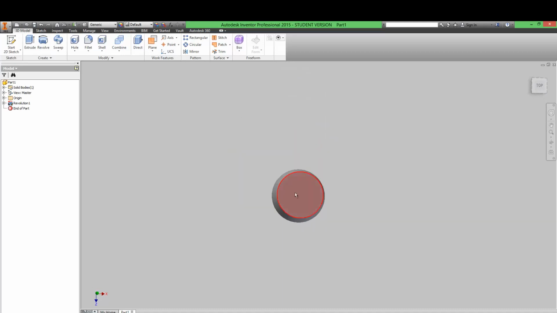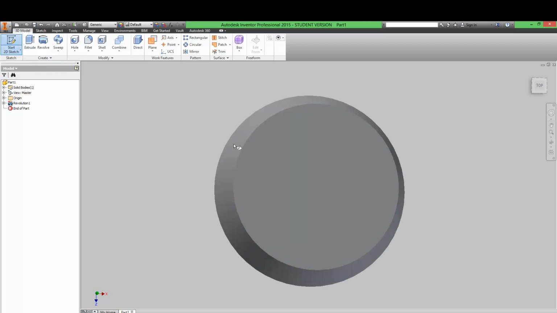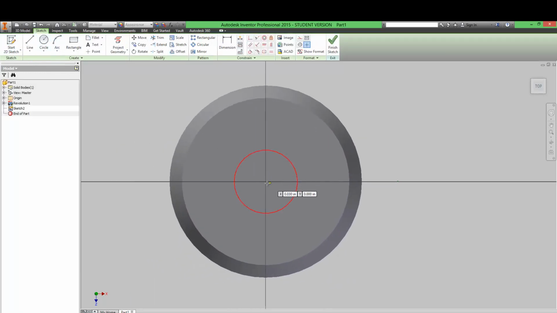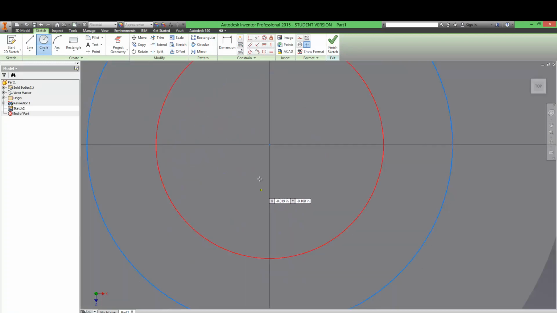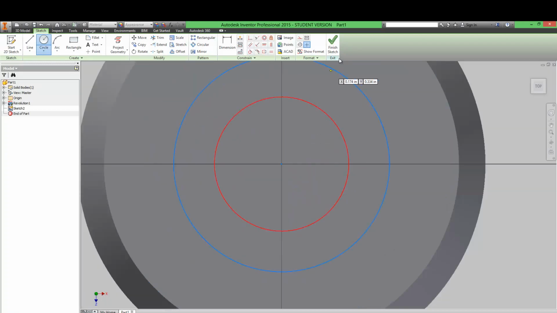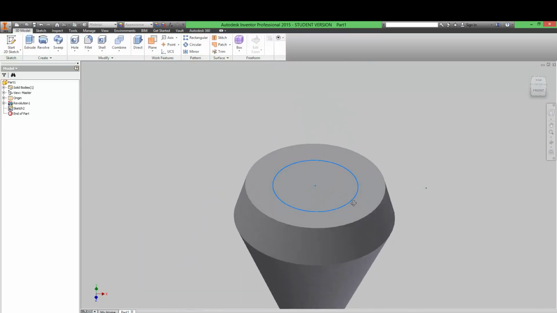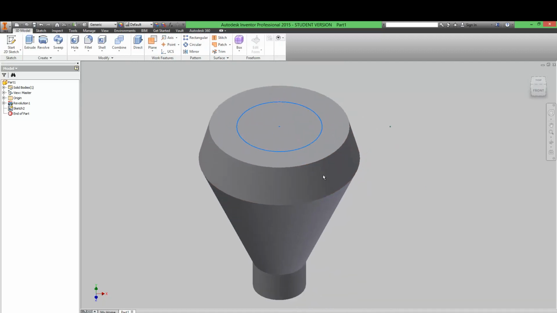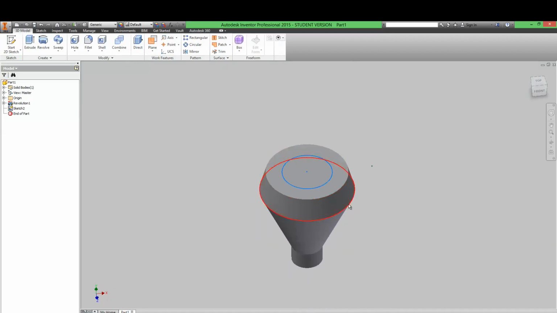Now we need a point to start our hole on, so I'm going to put another sketch on the top of this part, and I'm going to draw a circle in the center of the part. And every circle comes pre-built with a point, so now I have a point where I can drill that hole. Doesn't really matter the size of the circle, because you'll see that in a second.